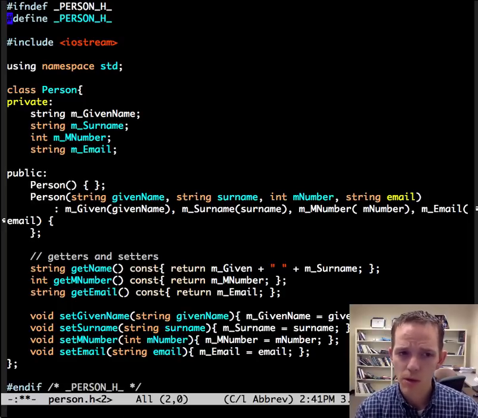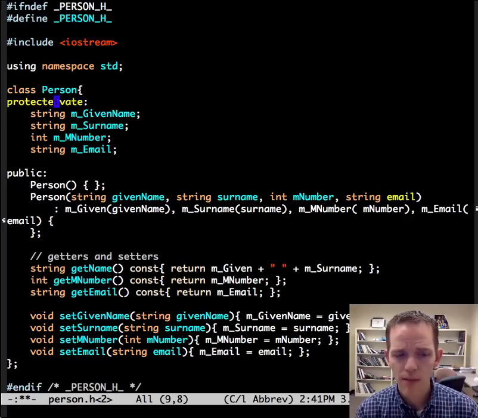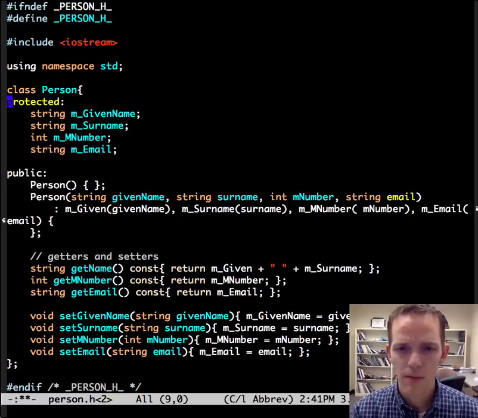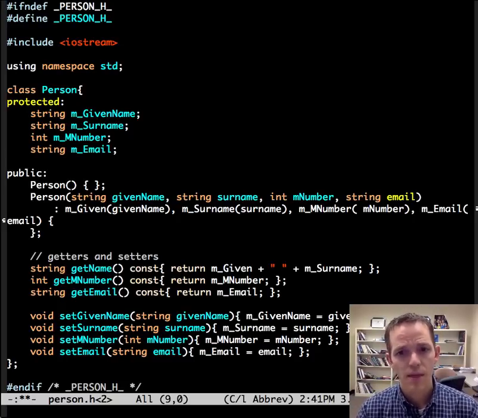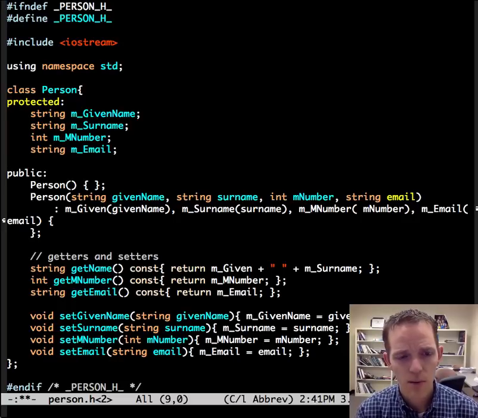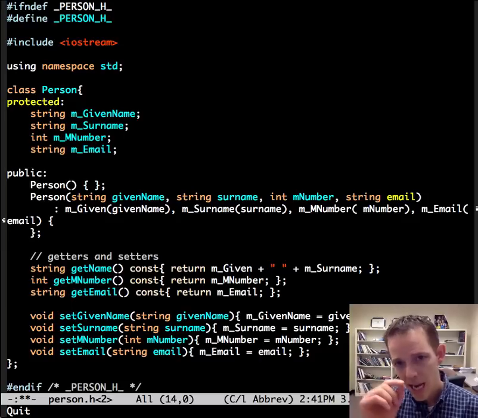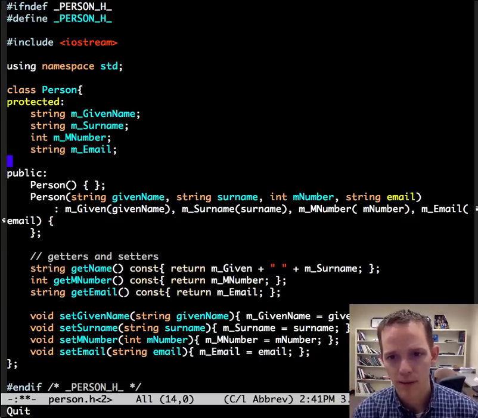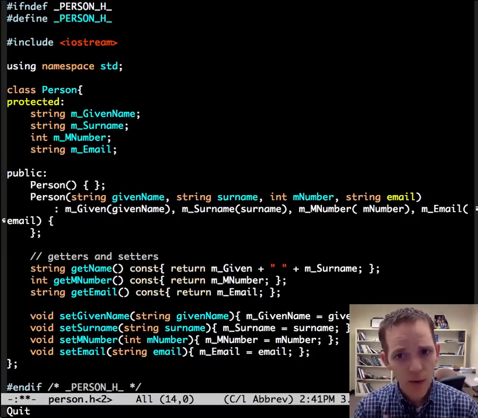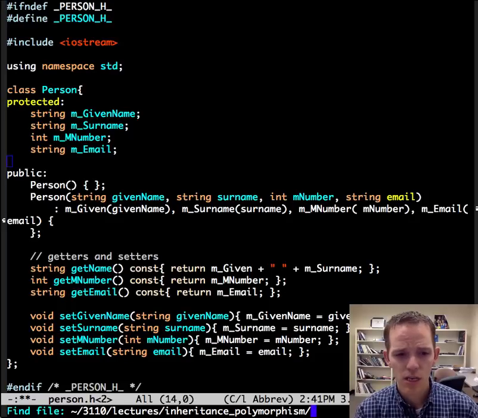Oh, there's one more thing we need to do. We need to change private to protected here, as you've heard about the last several semesters. That protected is for inherited classes. So if we want to be able to reuse these data members here, they need to be protected instead of private. Okay?